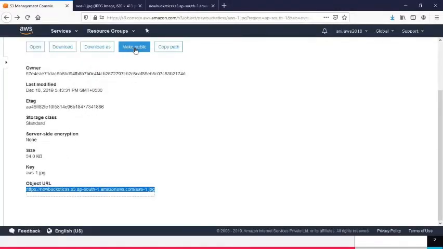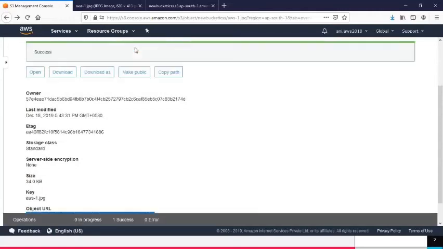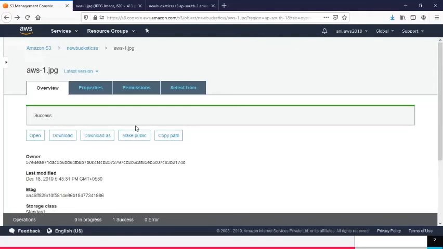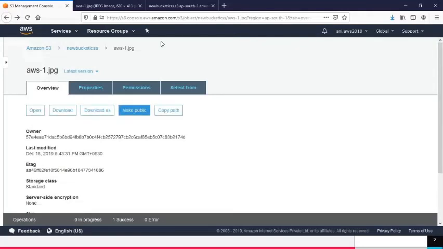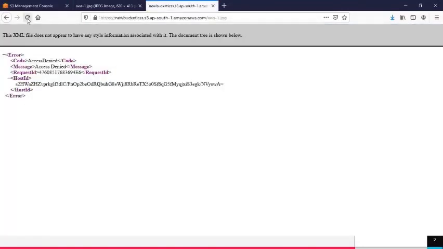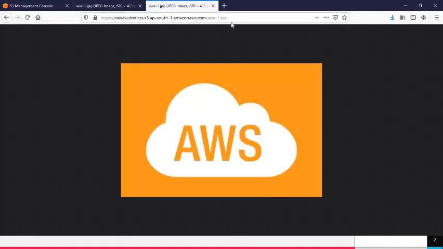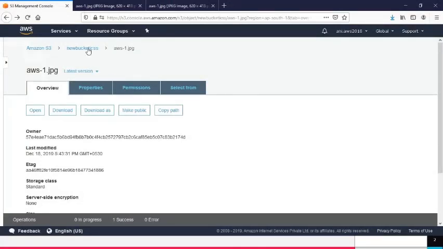Here is the option to make it public. Now the make public button is pressed, and successfully the object is public. Now refresh it. If you attach this image in your website or URL, the image is displayed, and your image is also stored in the Amazon S3 bucket.